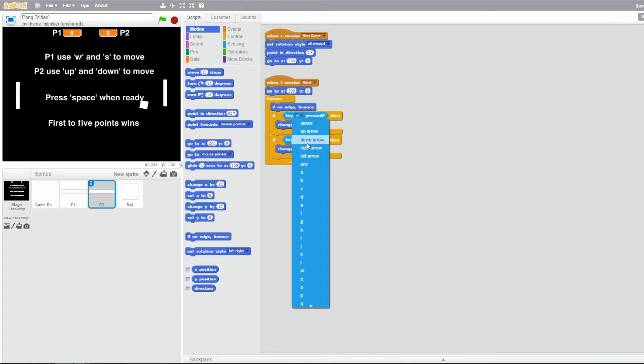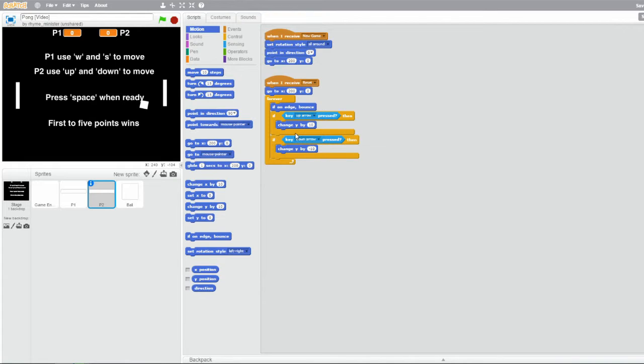And we're going to use the up and down arrow keys for this player. That way you've got a bit of room on the keyboard. Still changing Y by the same amount. So let's have a look, see if that works.